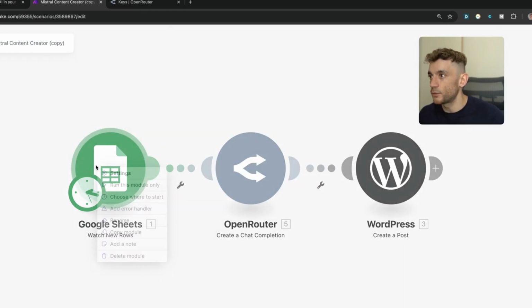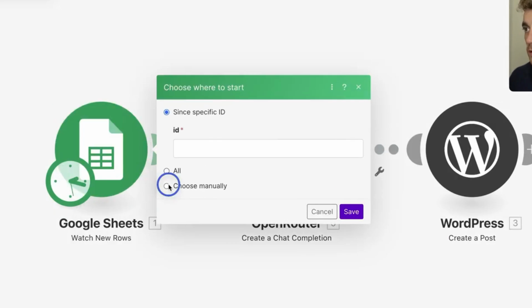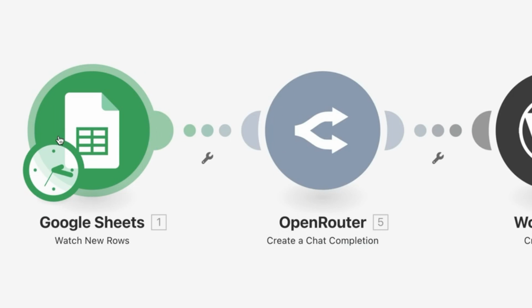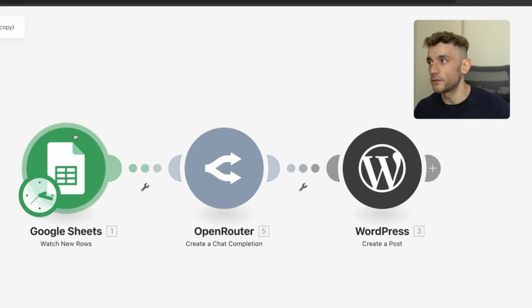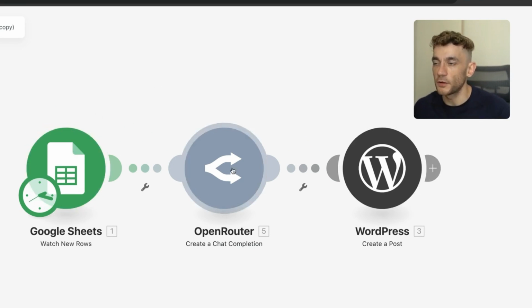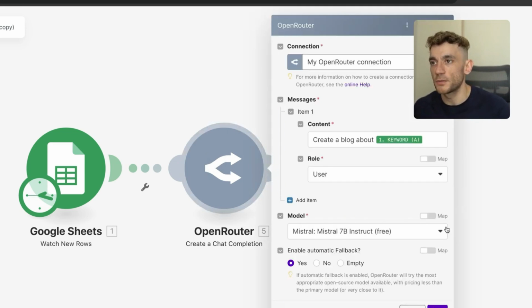And then if we just choose where to start, we're going to take in a random keyword. We'll hit new SEO, and then this will run the automation. So it's taking keywords from our spreadsheet, it's plugging those into Mistral. It's going to write the content. Obviously, you would use a much better prompt than that.